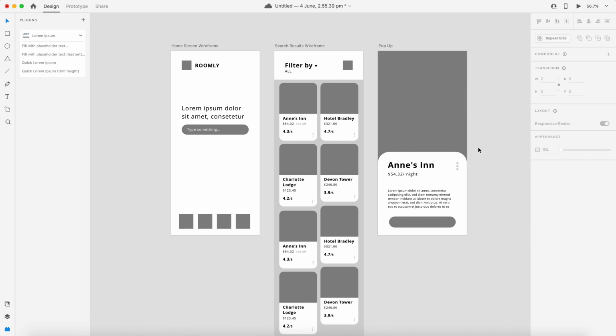Amazing work! We've covered a lot in this video. In part 2, we'll learn how to turn this wireframe into a finished design and how to set up interactions between these pages, as well as the pop-up we just made.